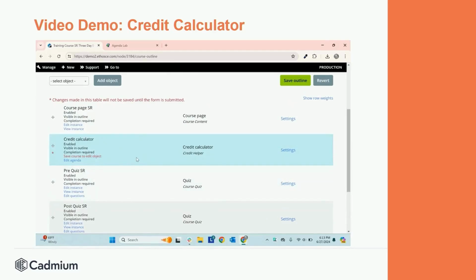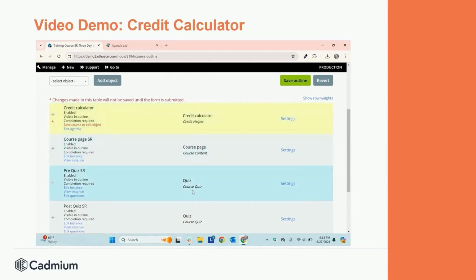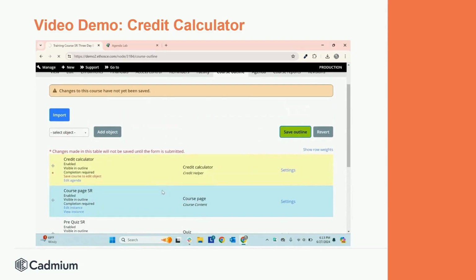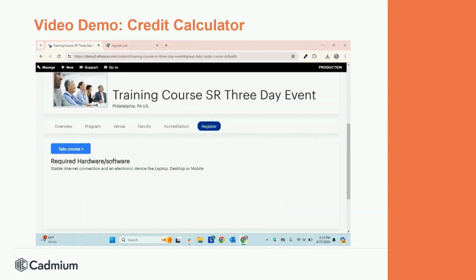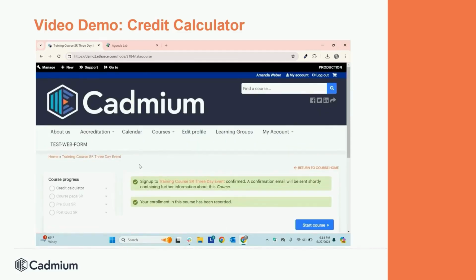So that allows us to just see what that's going to look like. We're going to save the outline there. And you can see where the course has now been updated with that new object. So from the learner's perspective now, when they go in to take the course, they will now see that course outline with that credit calculator tool.